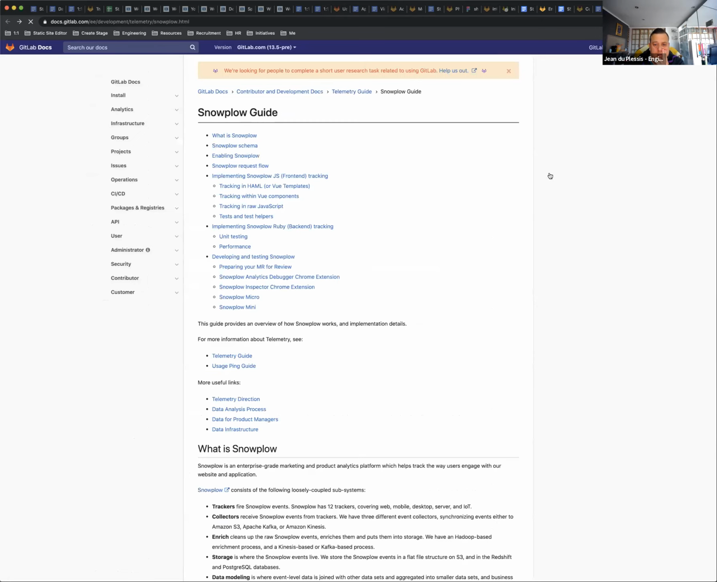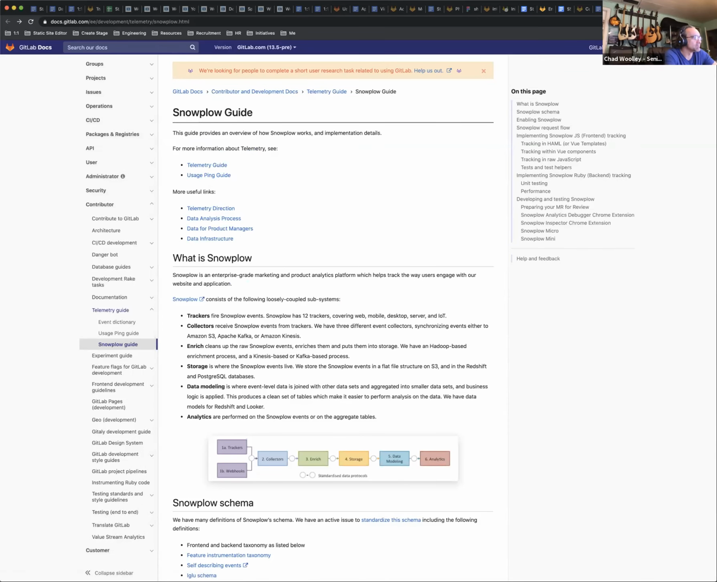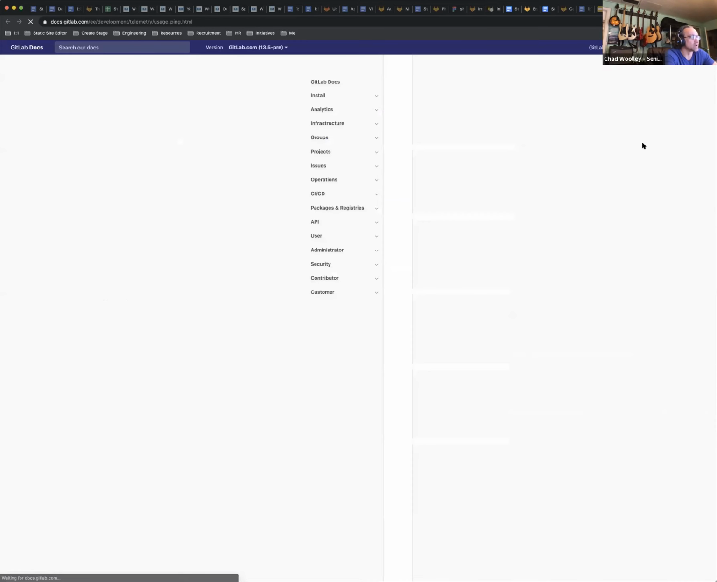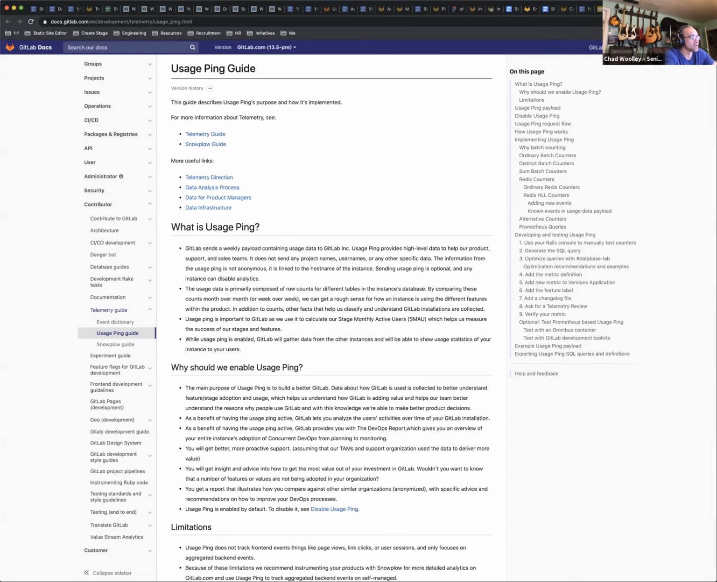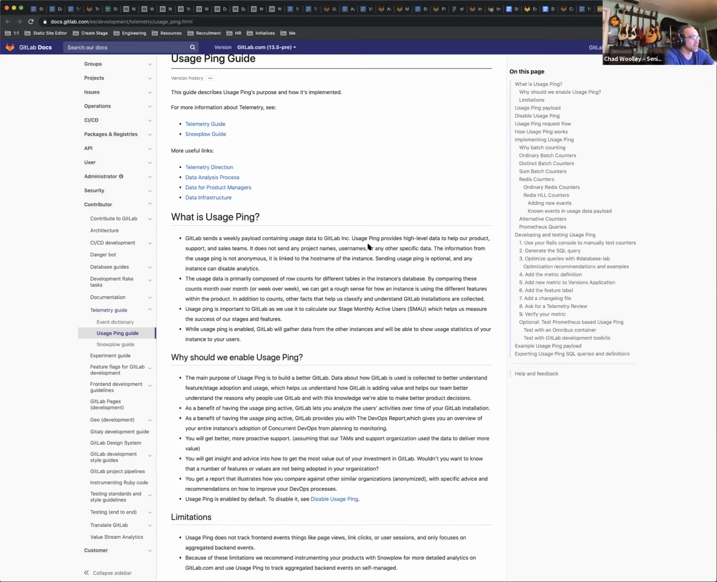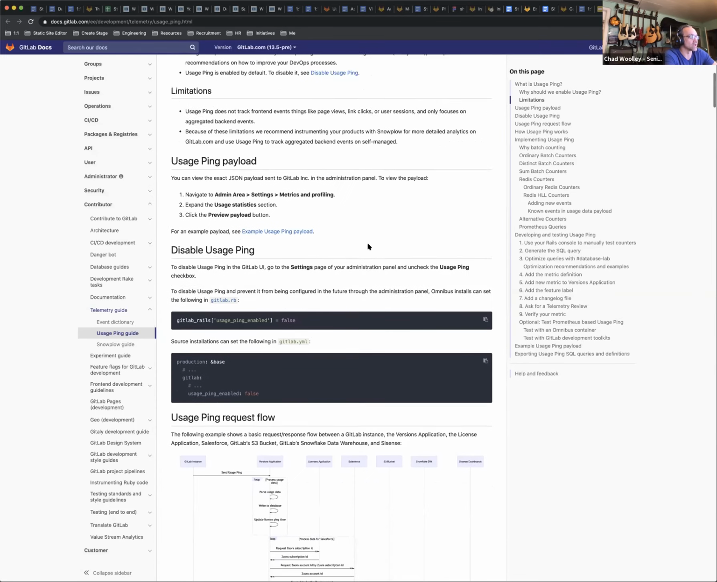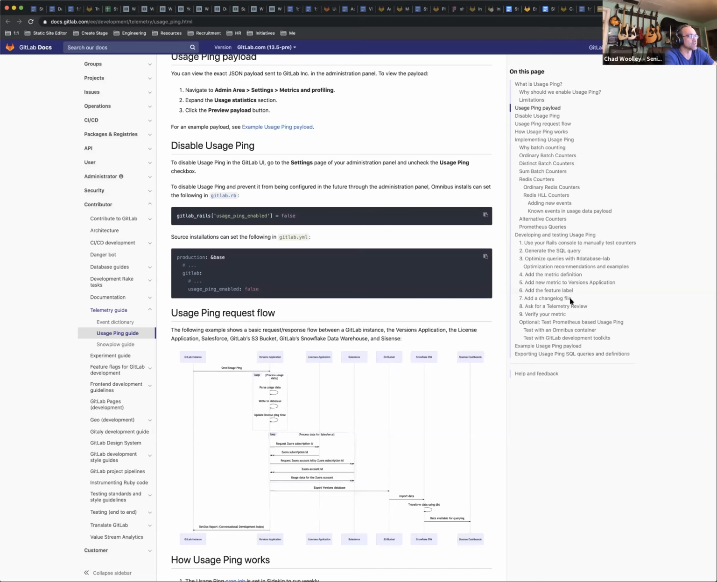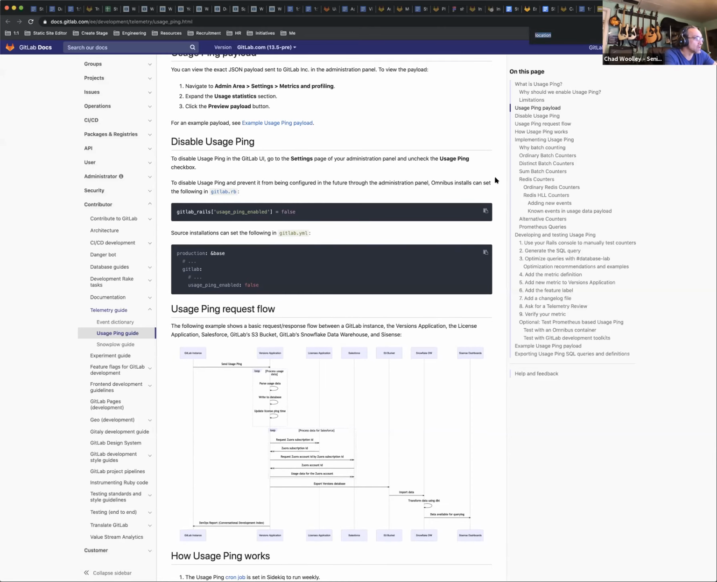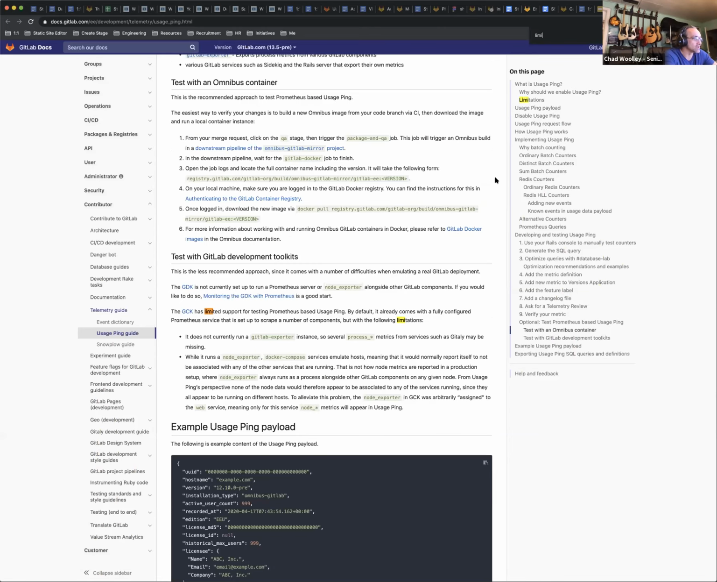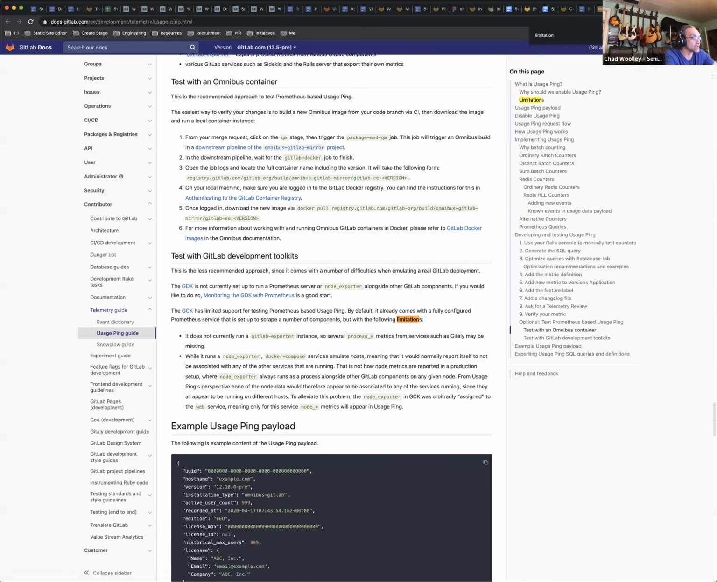It says, because of these limitations, we recommend instrumenting your products with Snowplow for analytics on GitLab.com and use usage ping to track aggregated backend events on self-managed. Does that mean Snowplow only works on GitLab.com, and on self-managed you might only get backend events?